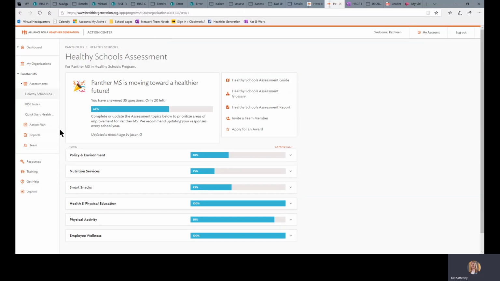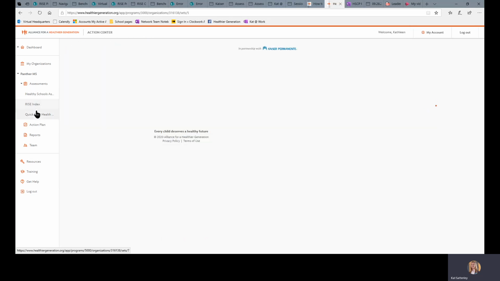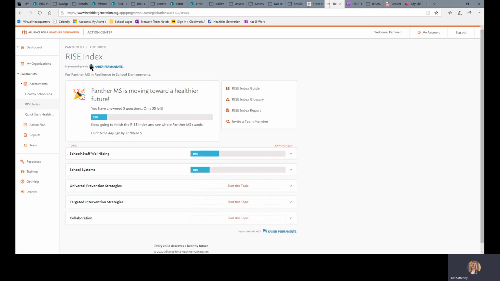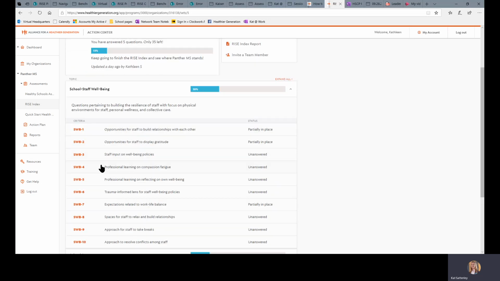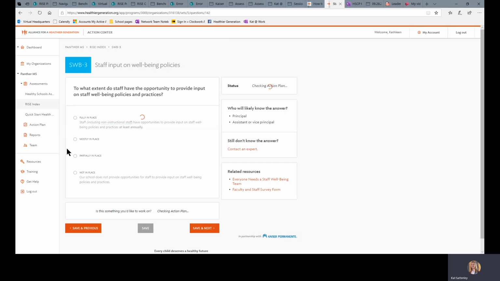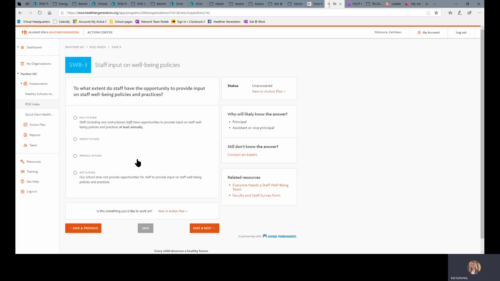So we've just shown you how to complete your Healthy Schools assessment. Again, we also have the RISE Index available, and the RISE Index works exactly the same way where we have topic areas where we can click into those topic areas and answer questions to the best of our ability.